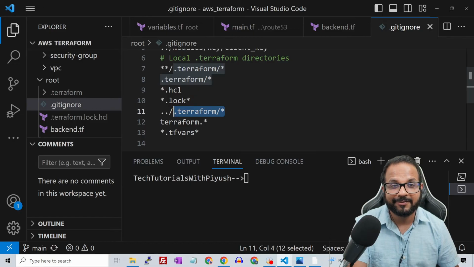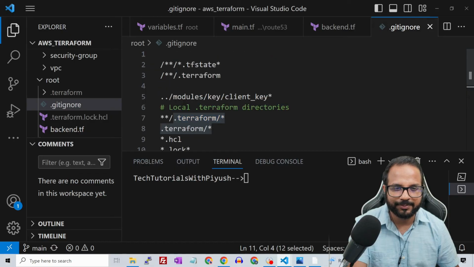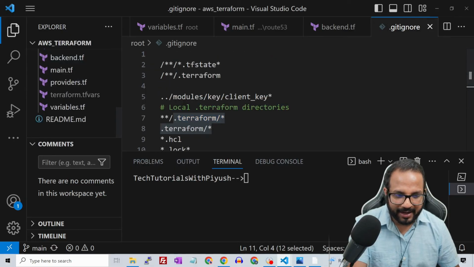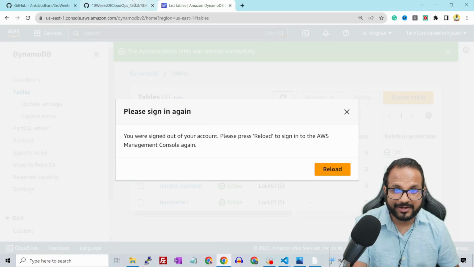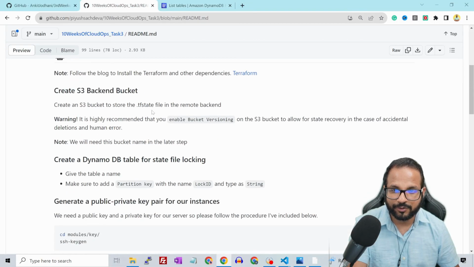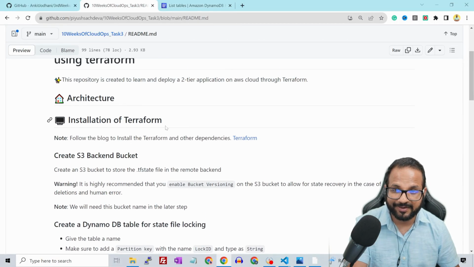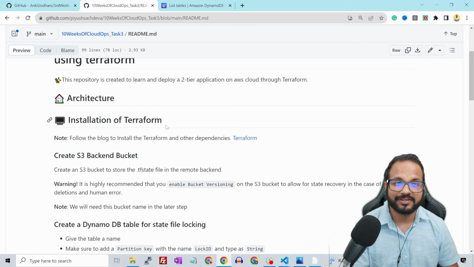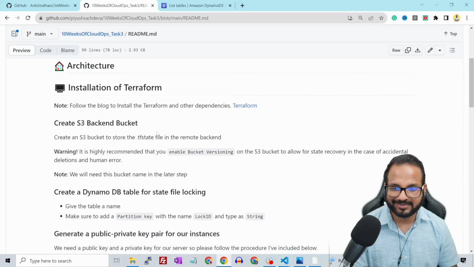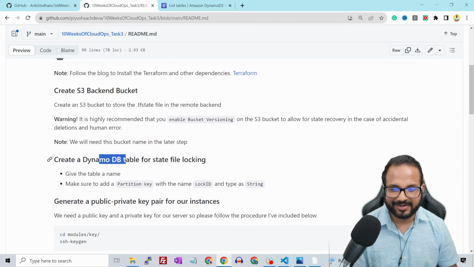It will have the providers executables that you don't want to commit, so you can put these files in your .gitignore file. And when you are following it, you can follow this GitHub repository that I have created. I have uploaded everything in this repository, and it has steps as well, like the prerequisite: create an S3 bucket, create a DynamoDB table.